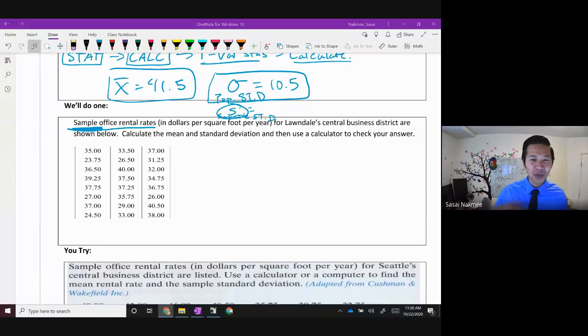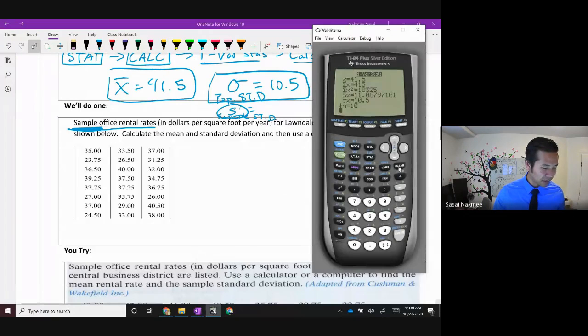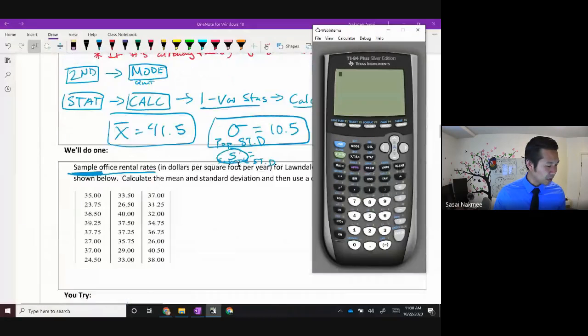But let's focus on this problem at hand. Let's do this together, and I'll get you started on typing in the numbers, and then I want you to finish it off by getting the standard deviation on your own. Okay, so let's start this off together. If you're using the TI calculator, let's follow the steps here.